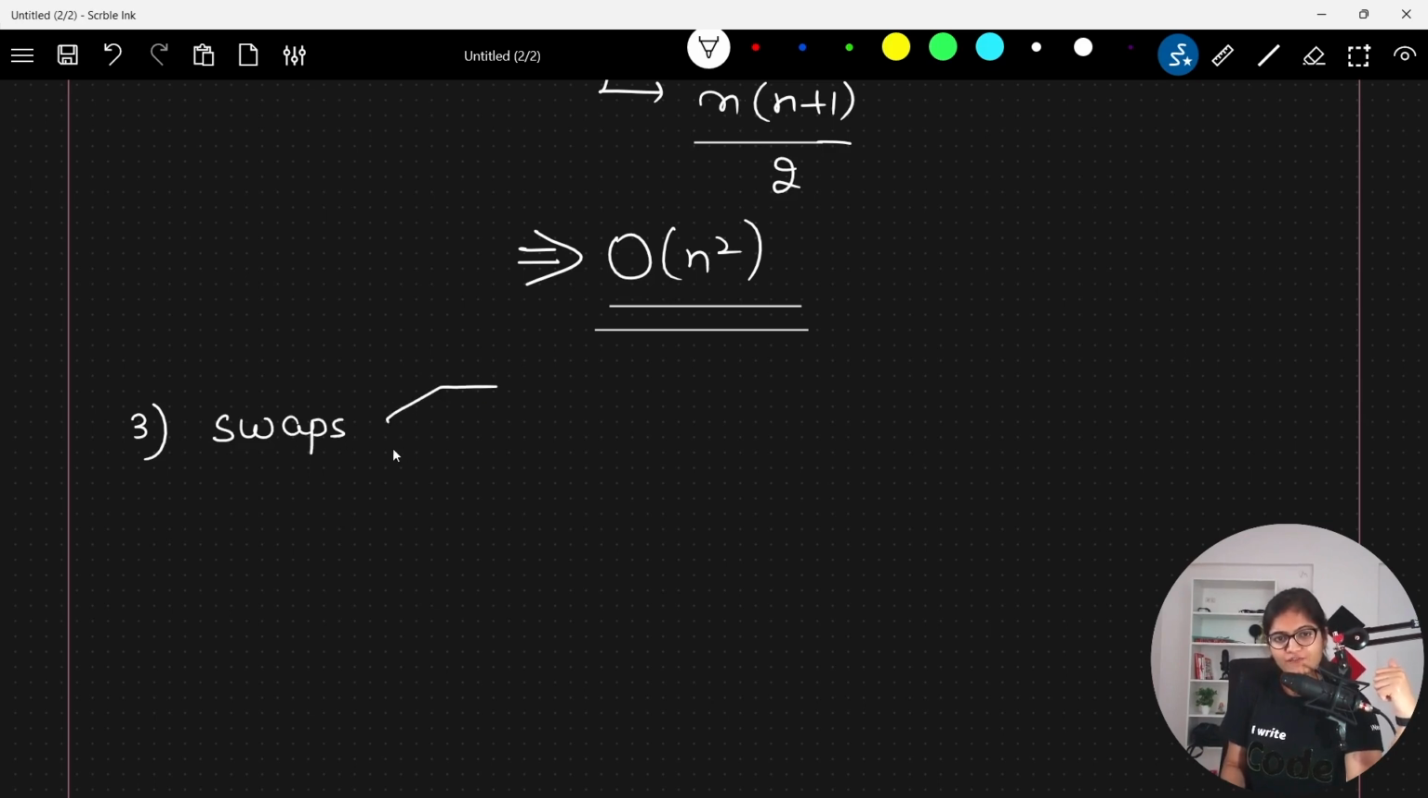Here also, if I talk about the best case scenario, how many swaps are required? In the best case, there will be no swap required. It might be the case that the array is in a sorted fashion, or is in an increasing fashion, and somehow you do not require any kind of swap. So in the best case, you might need only 0 swaps, right? Only 0 swaps are required.